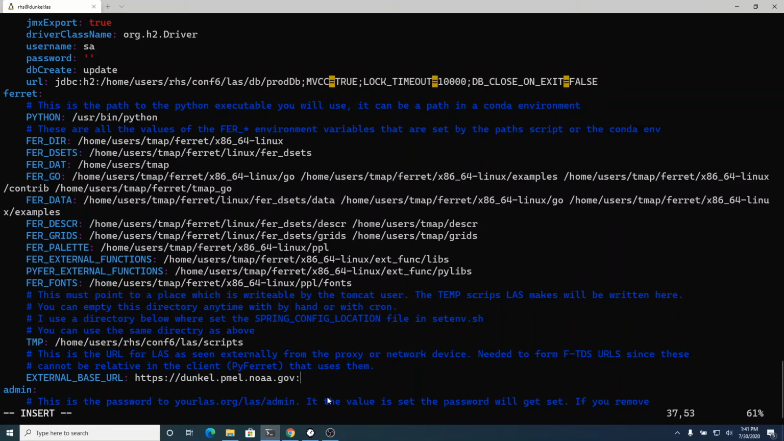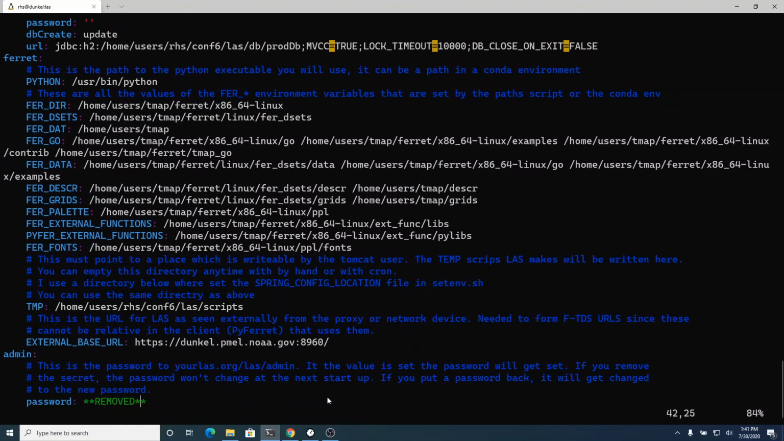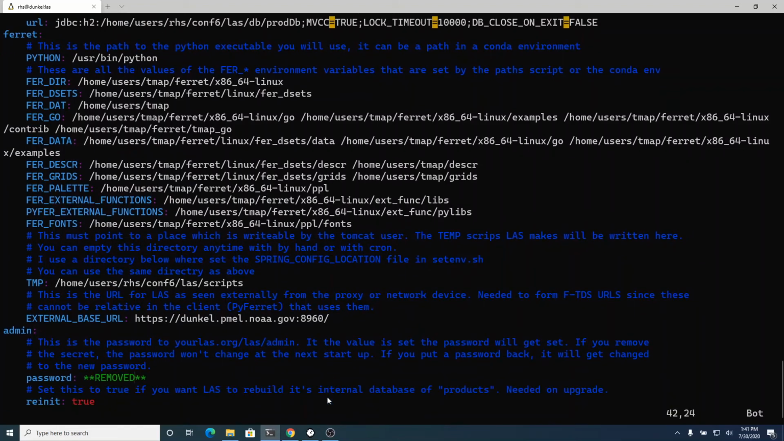In this case, there will be no outside. It will just be internal behind our firewall with that funky port number. And this is the password for the administrative interface. So two things to say about this. It should be a good, strong password, not junk like this.